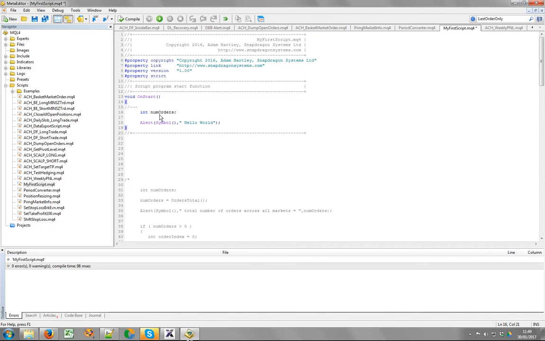And the bit that goes before it, in this case int, is short for integer, which is a counting number: 1, 2, 3, 4, 5, but you can't have 1.4 or anything like that. It has to be a whole number. So what it says is: make a little box, we're going to call it numOrders, and we're only allowed to store counting numbers in it. That's what that statement does.